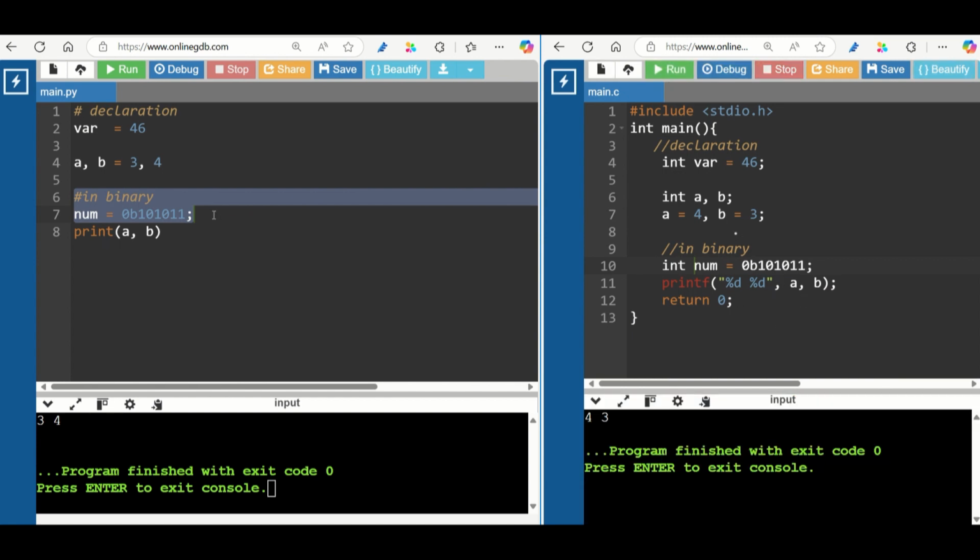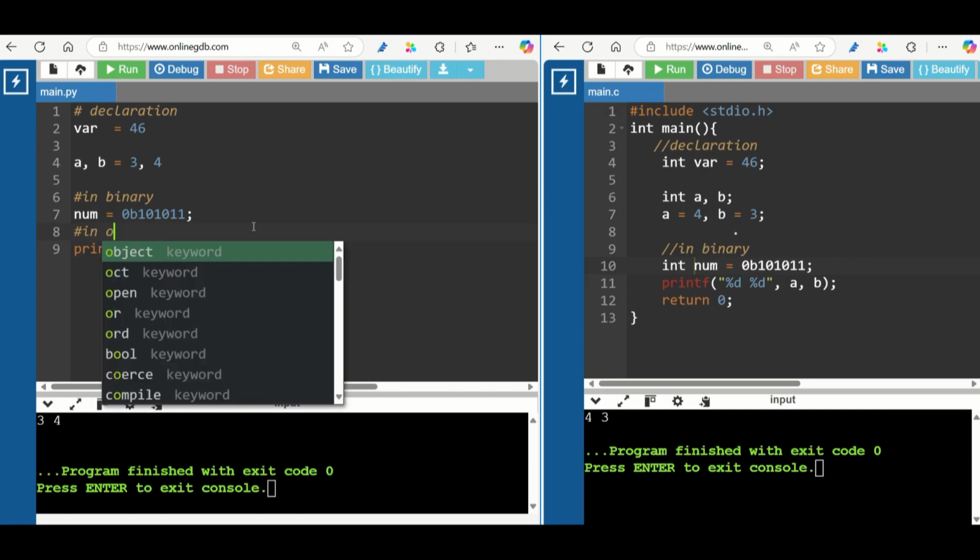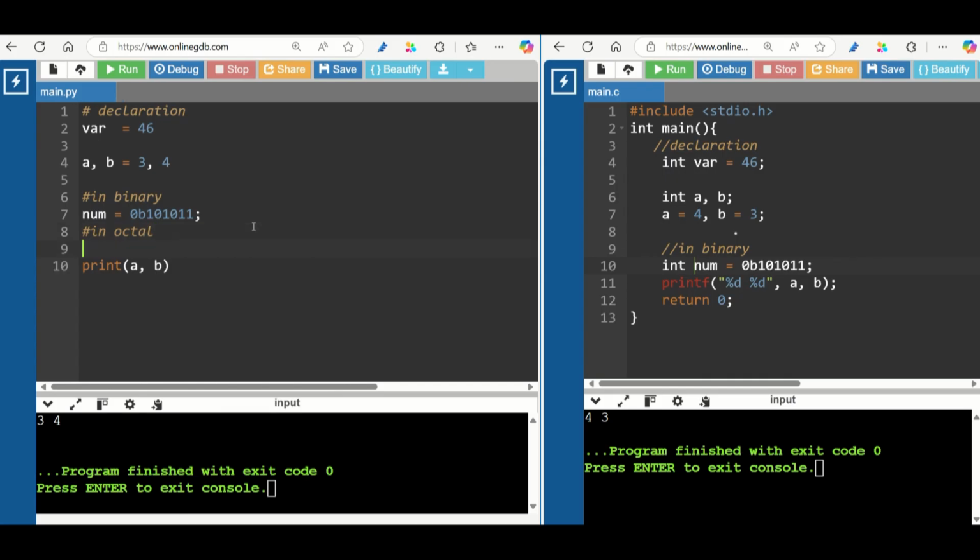Fine. Now the next problem is how we can print a binary number. Before that, let us go through the other formats also. We can have the octal format. So how to do it? Num2: now you start with 0 as a prefix, and octal numbers comprise digits between 0 and 7.